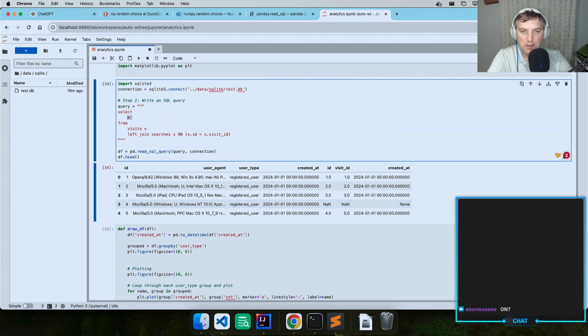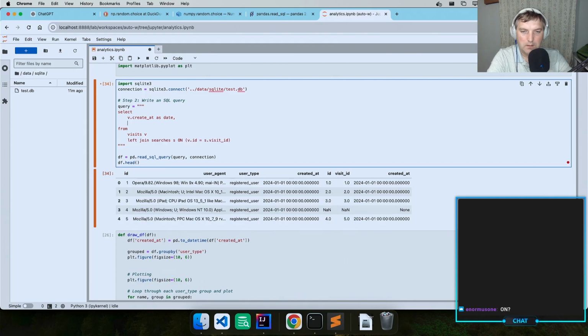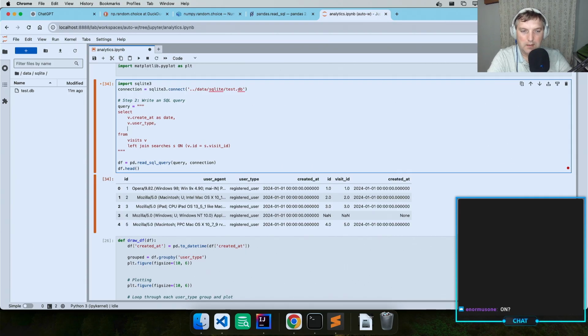So what we can do now, we can say, okay, I want to get visit created at as date. I also want to have visits user type, and then I also would like to have count of visits ID. In some cases, you would want to run distinct visits ID, because a single visit can have multiple searches, and you want to count only a single visit once, as visits.